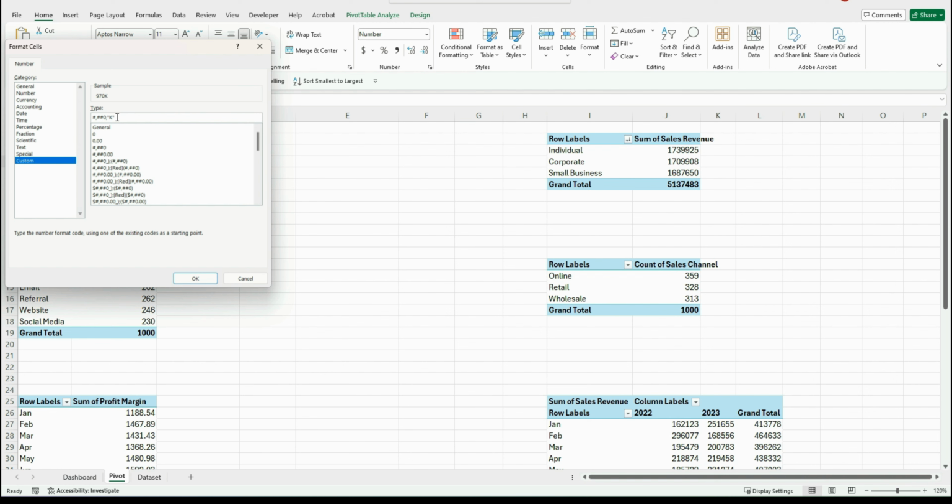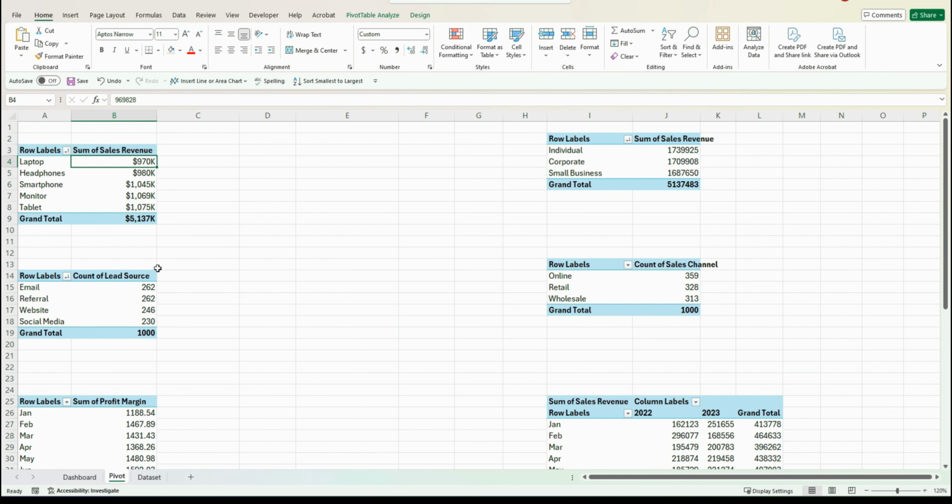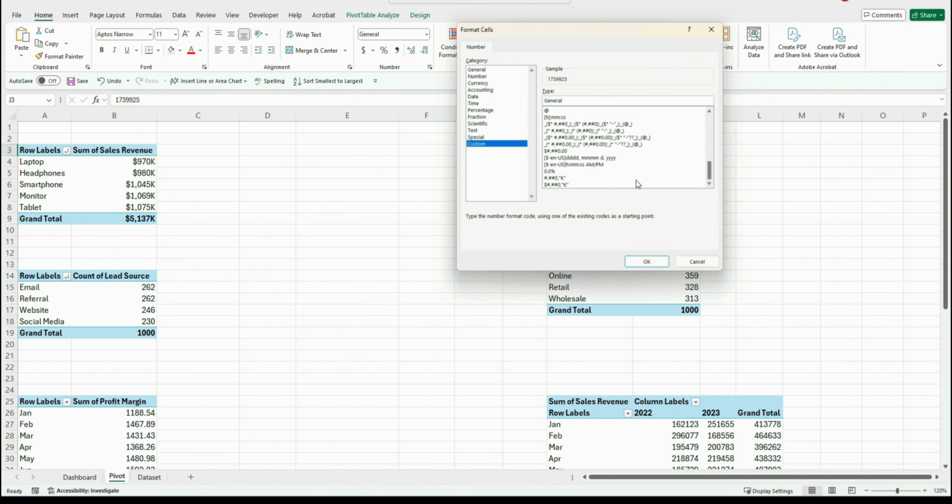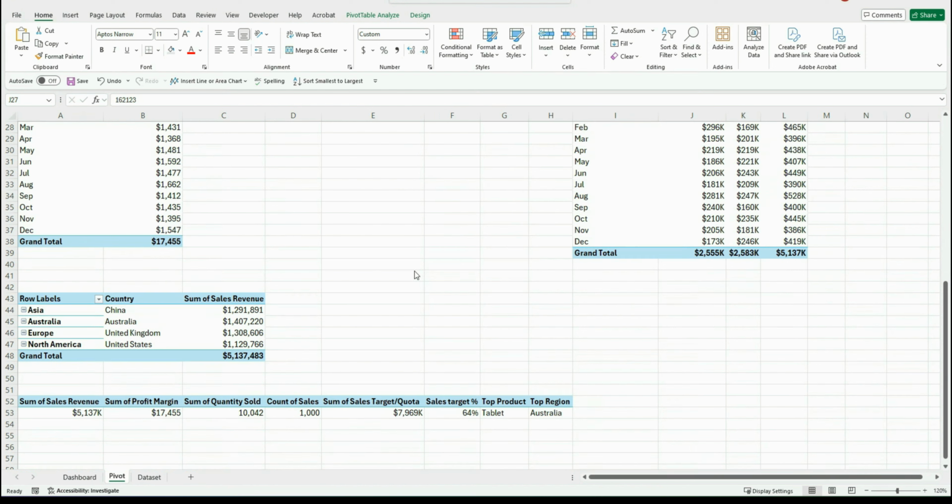What this will do is use K to shorten 1000 as demonstrated. We will also place the $ sign in front and then click OK to apply the changes. As demonstrated, the changes have been applied to all cells in the pivot table. Next, we'll fast forward this step to apply the changes to the other pivot tables that contain financial figures.